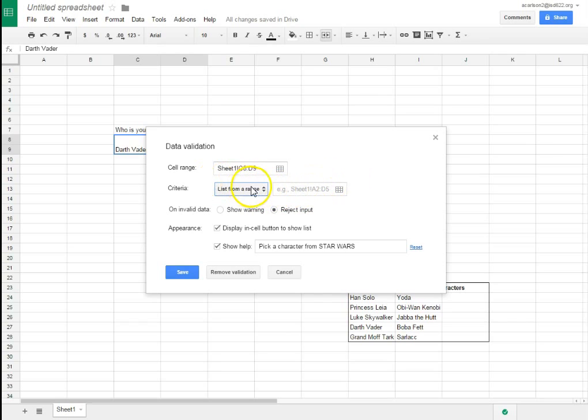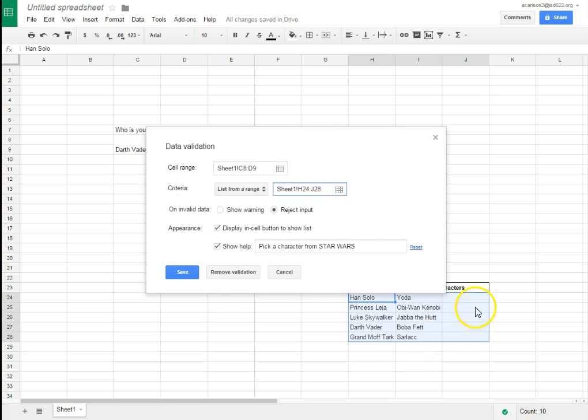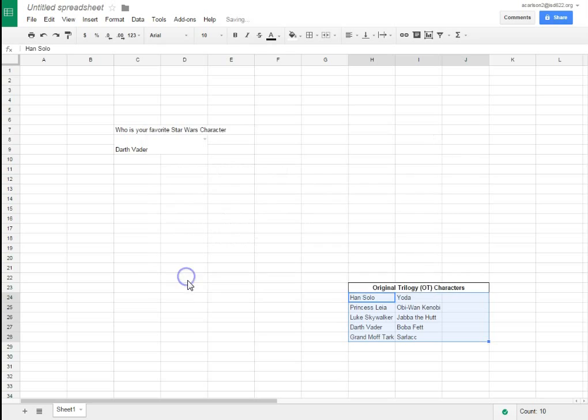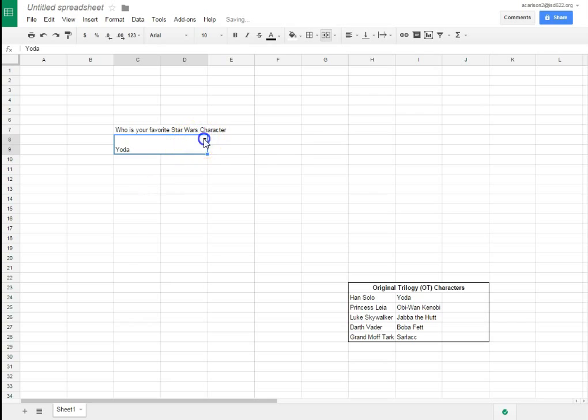So what I want to do is I've picked from a range. Now I click on this thing here where it says select range, and I'm going to select this area right here. So you can only pick something that appears in those boxes there. If there's any problems, reject the input, and here's the help to show them. Now, let's say they want to choose Darth Vader, or they can choose Yoda, or they could choose Boba Fett. Anything that appears down there is fair game.